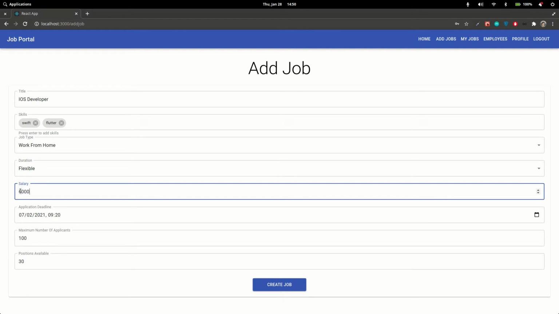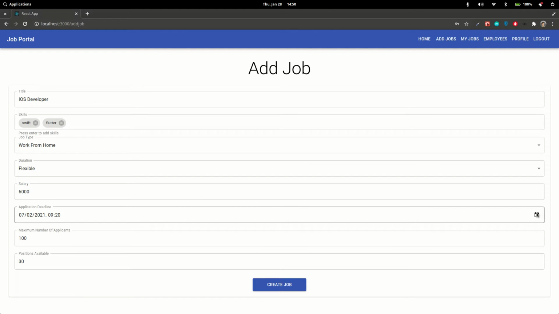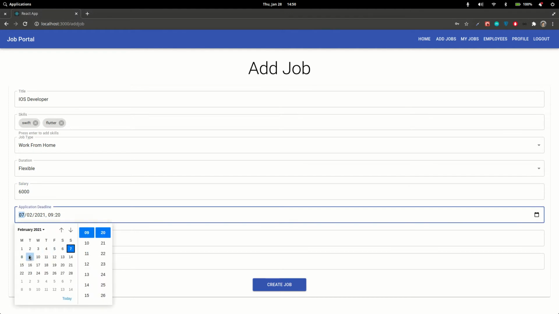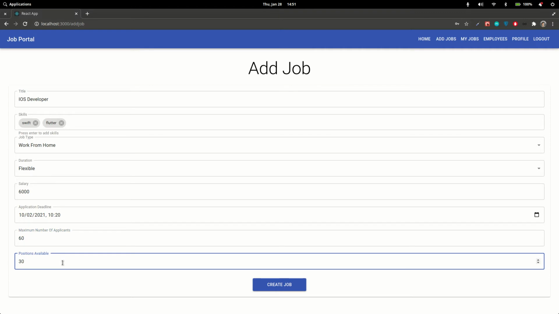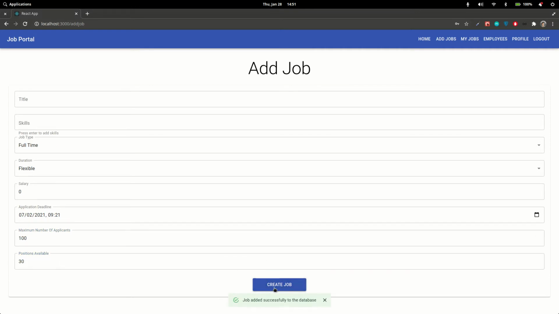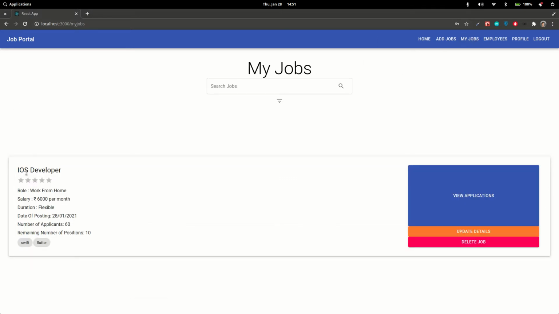For salary, let's give 6,000, and till what date applications can be submitted, let's make it 10 February 2020. And the maximum number of applications, let's give it 60, and in those there are 10 positions available. Let's create a job. Yeah, job added successfully to the database, and you can see in my job section I have created a job called iOS developer, which has all these details. It's currently unrated because no one has applied for it as of now.